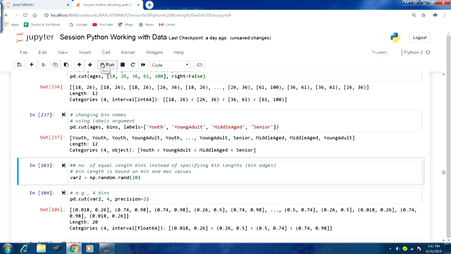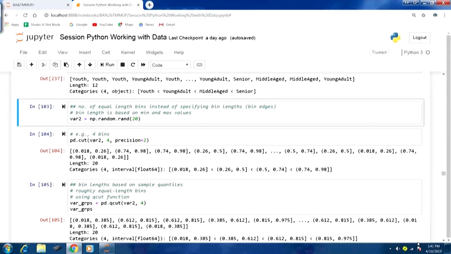If I run this, you can see all the 12 values that we had in the ages variable have now been converted into an age_groups kind of variable, and the values now use the qualitative, linguistic terms: youth, young adult, and so on. If you look at the categories also, these labels are now used instead of the intervals with numeric values: youth less than young adult, less than middle aged, less than senior. In this fashion we can create the binning and rename the bins using linguistic or qualitative terms as well.